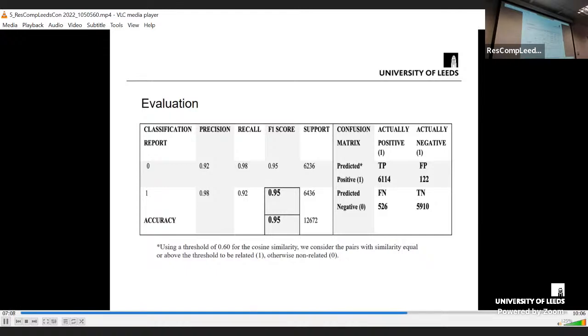From all classes, positive and negative, we computed the accuracy as how many of them we have predicted correctly. Here we have 6,114 out of 6,436 predicted correctly, and 5,910 out of 6,236 predicted correctly.